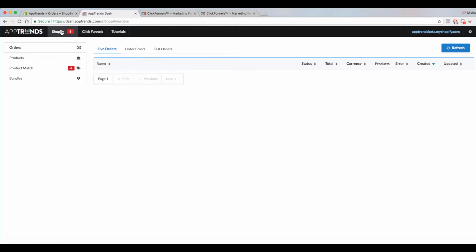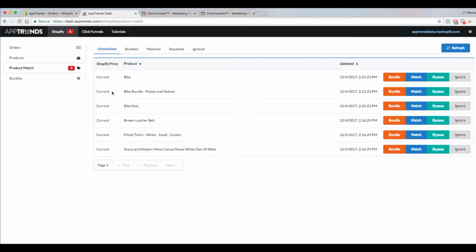So what it looks like when orders come in is here, okay? You can see that they come into unmatched, and this is what it looks like. Okay, you can see the bike, you can see the bundle, you can see the bike seat from that first funnel, and the fitted t-shirt, brown leather belt, and the shoes, okay? So these need action taken. They are not in Shopify yet. They are held here until I decide what I want to do with them.